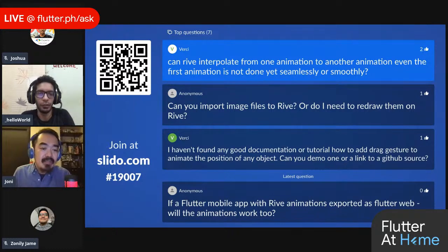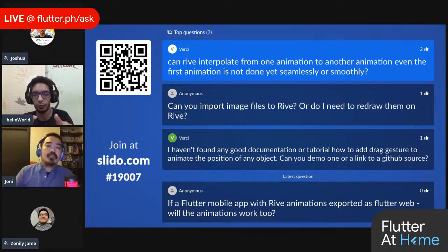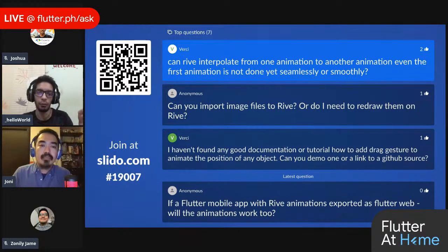Yeah, that was actually the thing that I was trying to tell you. When I animated the first part, the second part was animating from the beginning, right? It jerks to the first thing and then it animates. So you can do that. You need to do that in Rive, and you need to handle it in the code as well.